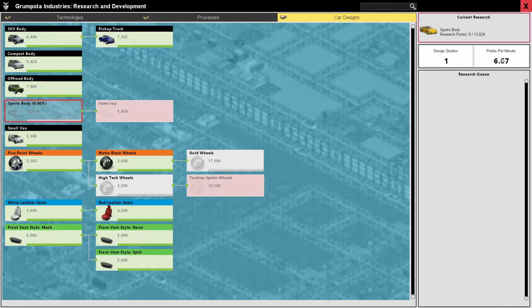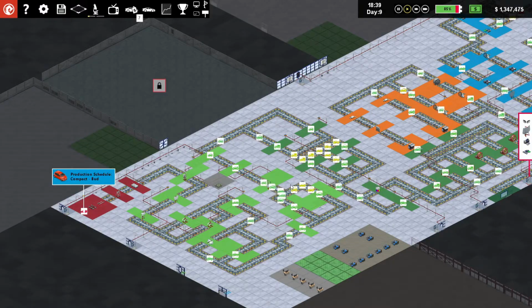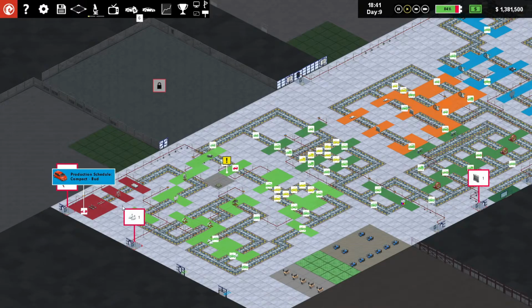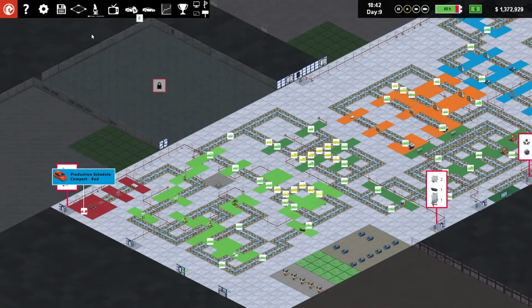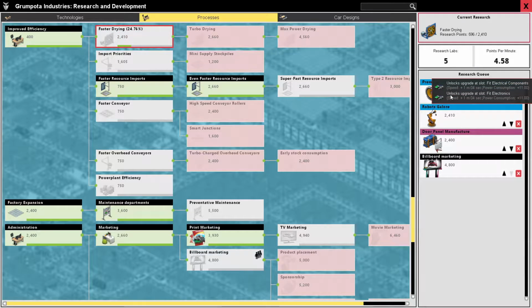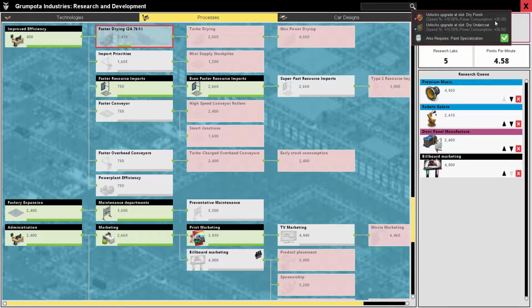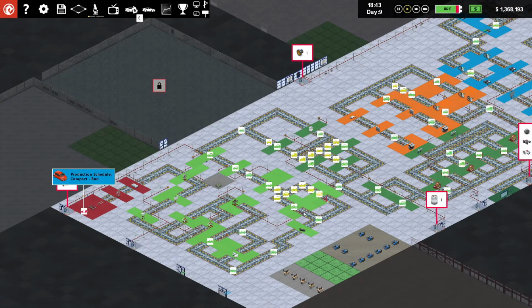And then we've got one design studio. Yeah, I think that's right. I don't think we need more than that at this stage. I just want to go and check this. The premium music, then the robots galore, then the door panel manufacturer and billboard marketing. Yes. And the faster drying, which is actually being researched as we speak.